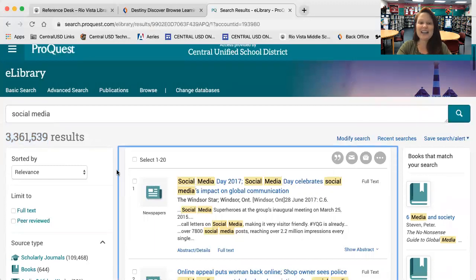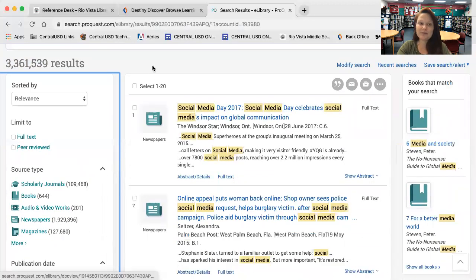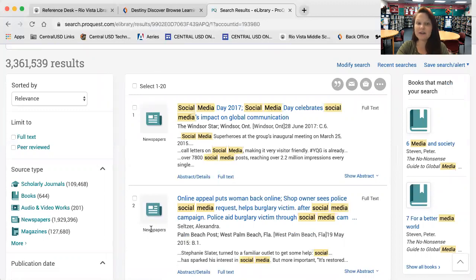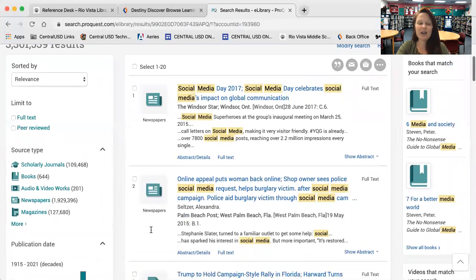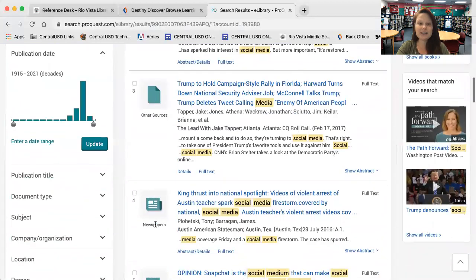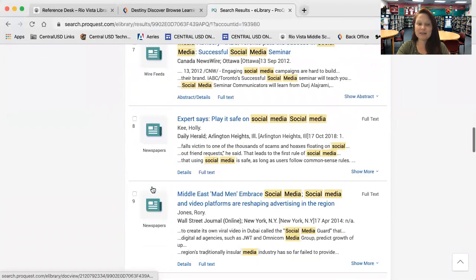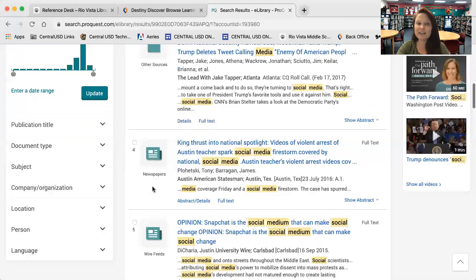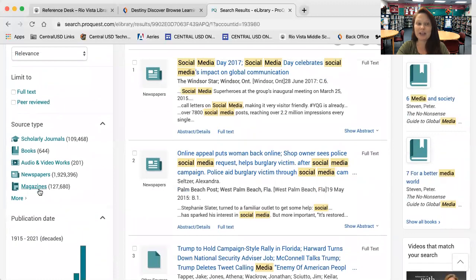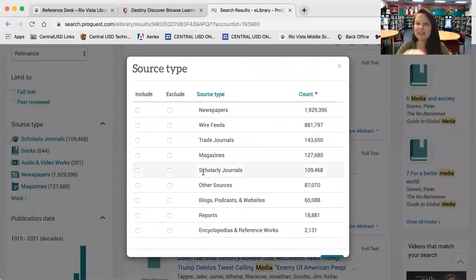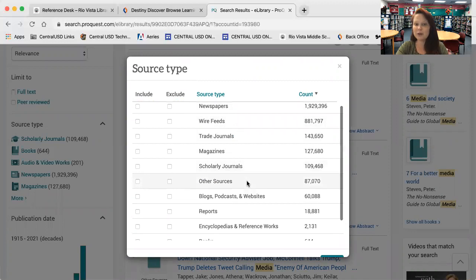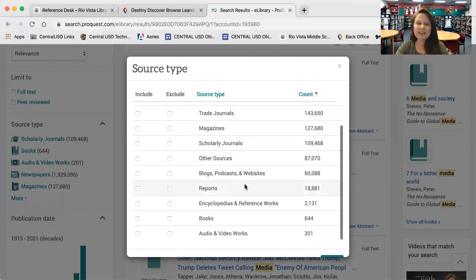So once again, I can just look straight down and see that there are different types of sources popping up for me. There's newspapers, wire feeds, you know, there's lots of different types, and you can find out what some of those types are right here. You can find different types of sources, such as news sources, wire feeds, trade journals, magazines, scholarly journals, other sources, websites, reports, encyclopedia references, books, and audios.